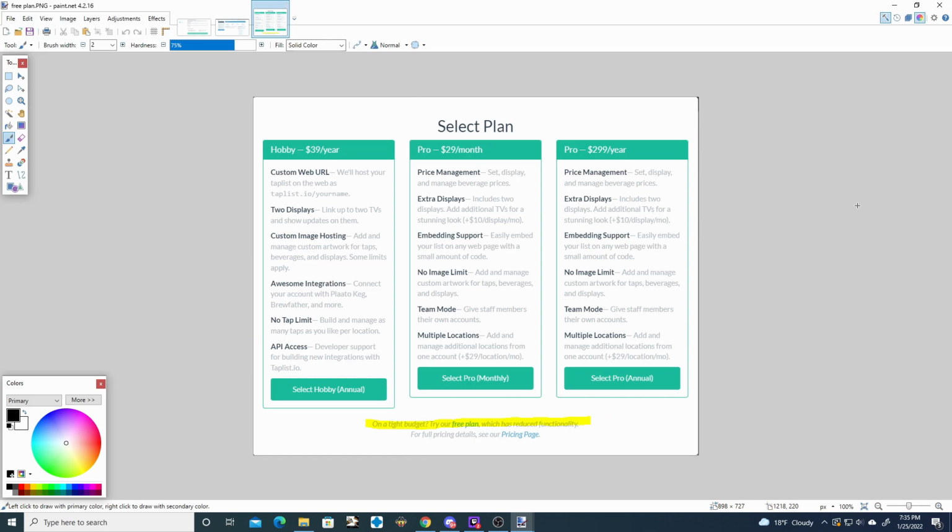You'll be confronted with this page. You'll have three licensing options: hobby, pro monthly, and then pro yearly. And at the bottom, there is the free plan option. The free plan option gives you a URL to host your site. It allows you to connect one display to this subscription, and it supports up to four taps. If you need more than four taps, or you need more than one display, you might need to look at different licensing options, or you might have to create two free accounts and manage them separately. But I'm going to be talking about the free plan here moving forward.